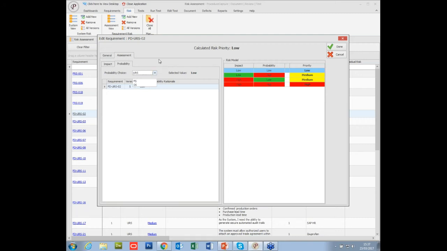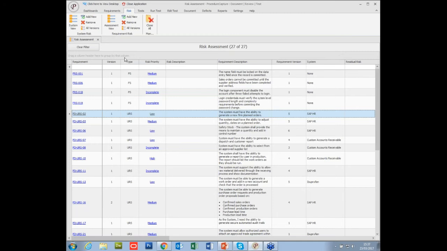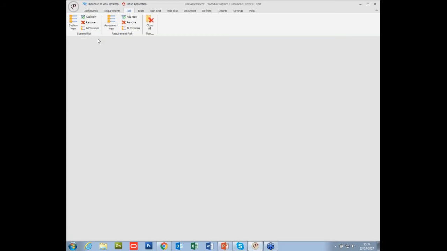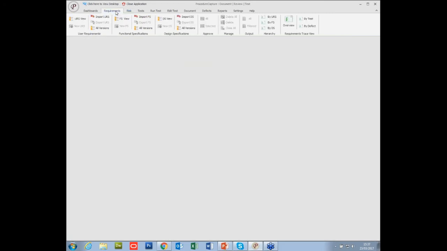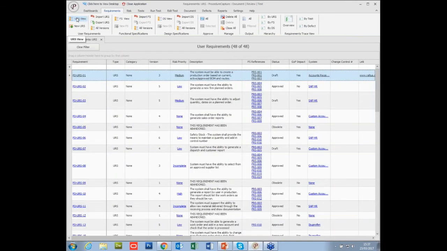So that then picks it up, and obviously then you get your calculated risk priority from that. So that's on your risk, and let's go and actually do it for requirements. So if I go and look at my requirements here, I would have a list of my requirements here, firstly on URS, and I will have a different risk priority for each one.